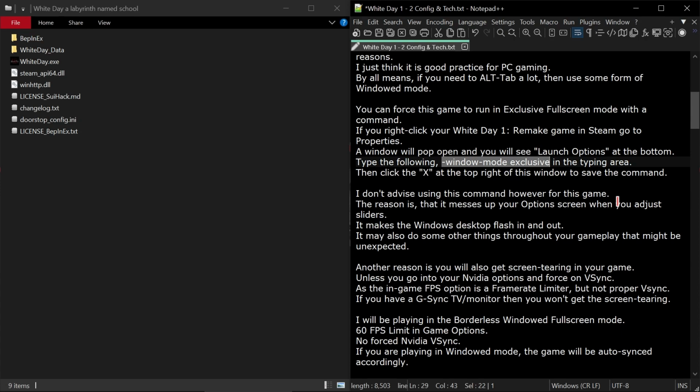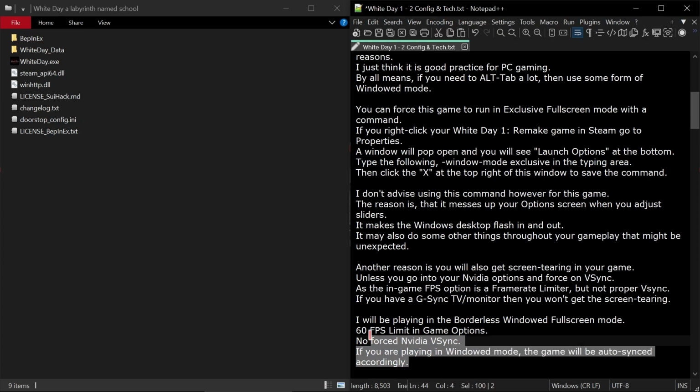Unless you go into your NVIDIA options and you force on VSync, as the in-game FPS option is a frame rate limiter, but not proper VSync. If you have a G-Sync TV or monitor, then you won't get screen tearing. I will be playing in the borderless windowed full screen mode, 60 FPS limit in-game options, no forced NVIDIA VSync. If you are playing in windowed mode, the game will be auto-synced accordingly. So this is how I would recommend you play.